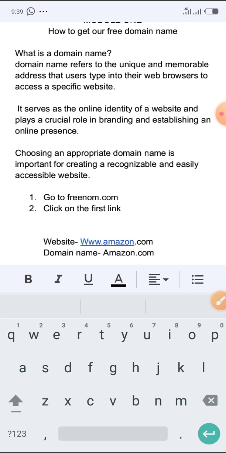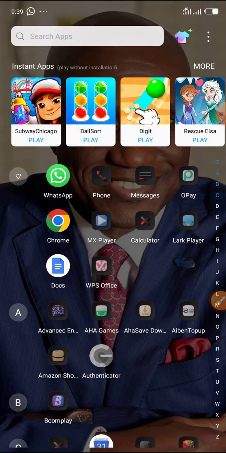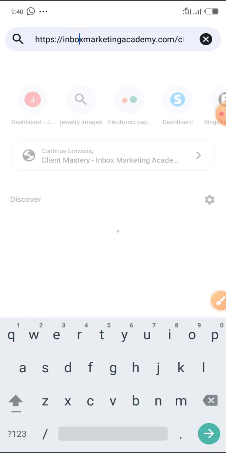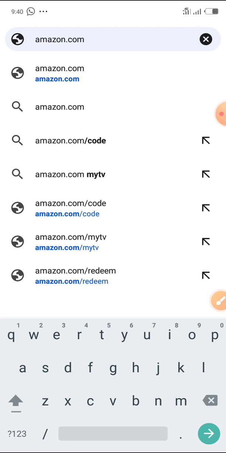Now, if we want to go to our web browser, let's go to Chrome. This is Chrome. I want to access Amazon. The first thing I'm going to do is type amazon.com. Can you see that? This is the domain name. This domain name is what we use to access the website itself. When you click on it, it takes us directly to Amazon.